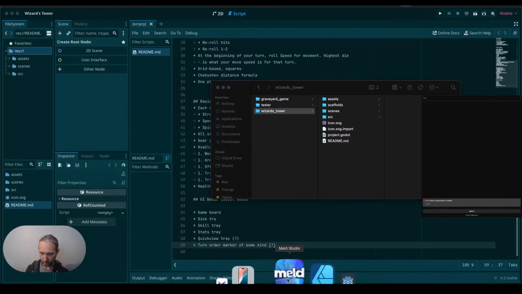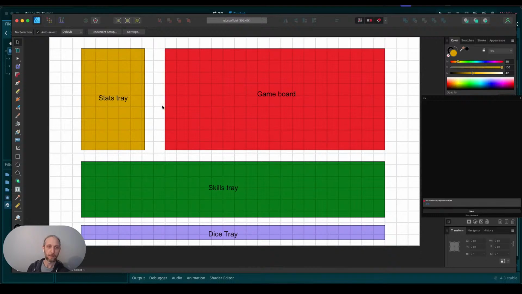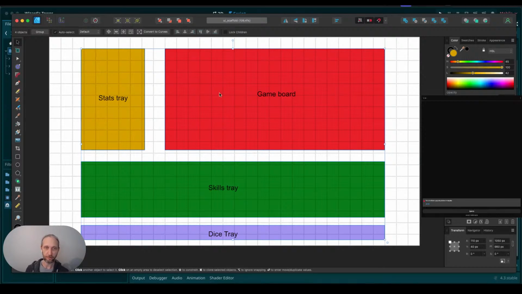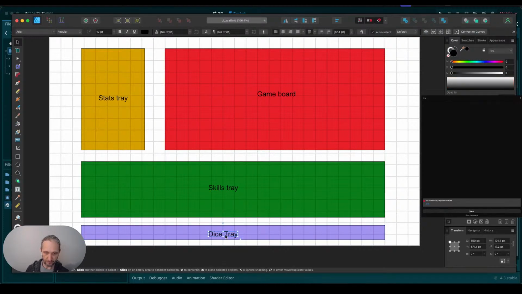Okay, so this is the basic outline of what we're going to be doing. And so the nice thing about doing it this way is not only does it give me a visual reference of what I'm shooting for, but it kind of gives me an idea of, in Godot, what all of my scenes are going to be. So each one of these different boxes, like the game board, is going to be a scene, the stats tray will be its own scene, the skills tray will be its own scene, the dice tray, which for some reason is capital while everything else is not, so let's go ahead and change that. Whoops.